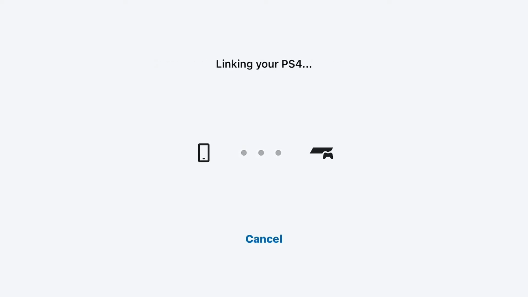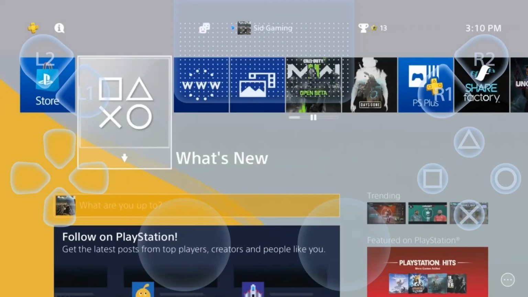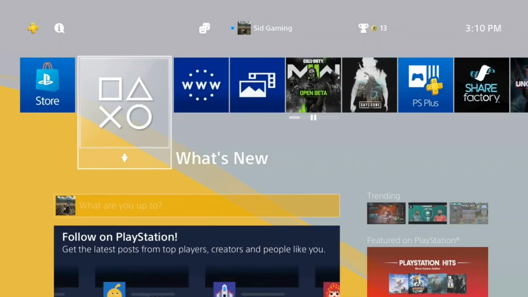I also got this type of error for the first time, and I worked on it and got to know the fix. So here it is checking the network and we must connect now. So here we are, the remote play connection is done, but your controller is not working.